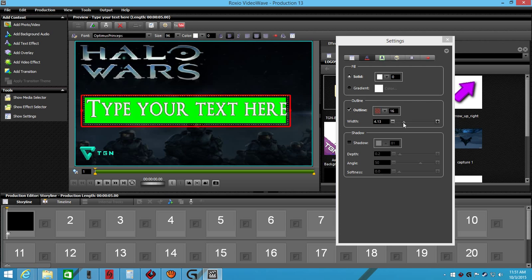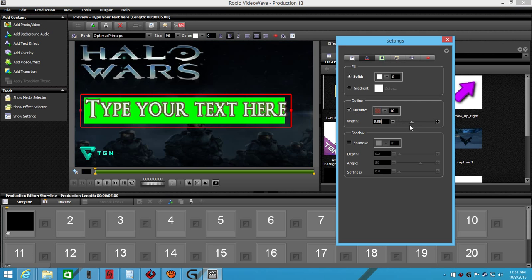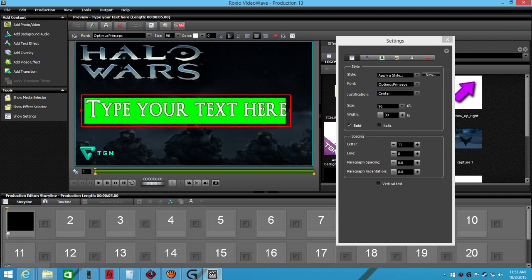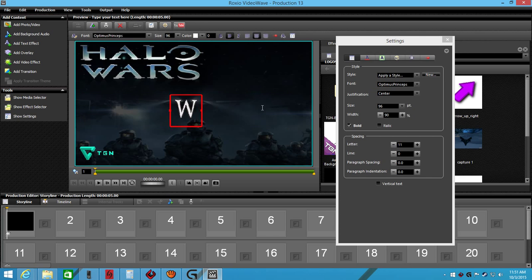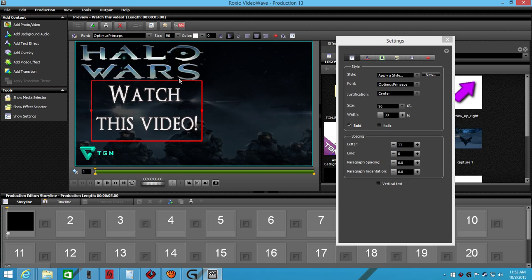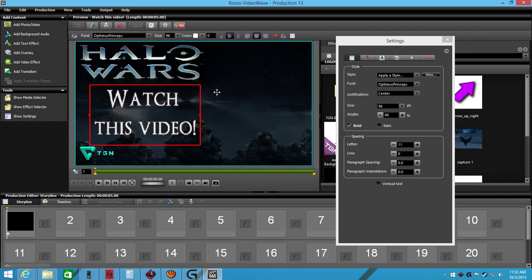If you look at the Dark Souls logo, that's what I'm going to do here. I'm going to just adjust the width of this outline. Okay, that's good. There we go. So now I have my text.